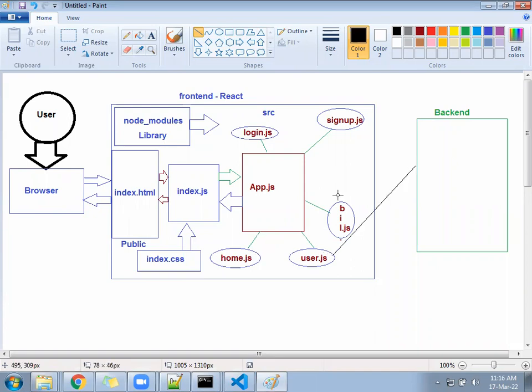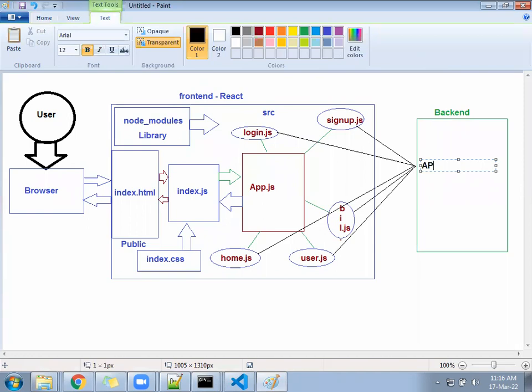Home file can deal with the API. Bill file can deal with the API. Correct. Login file can deal with the API. Sign up file can deal with the API. And this API will be under the backend technology. Okay. How the backend will be designed, that is the next matter.